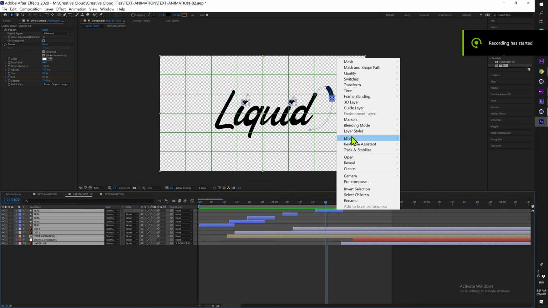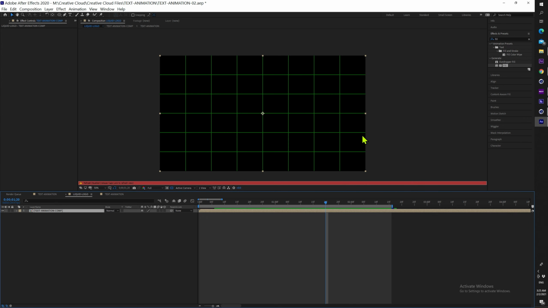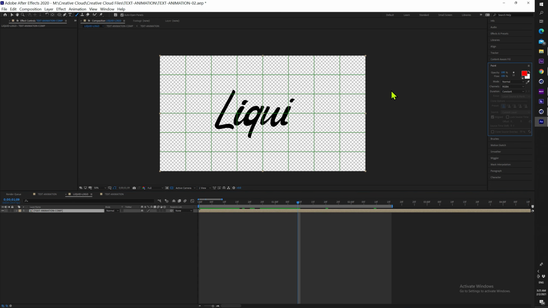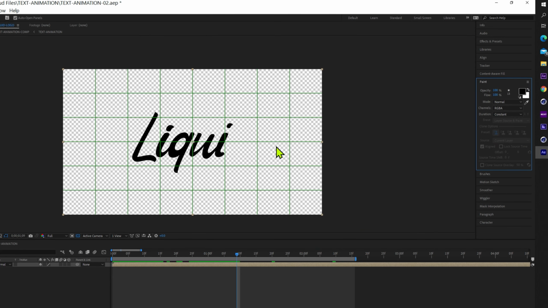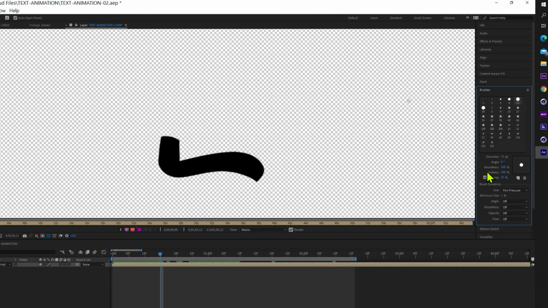Let's pre-compose all of our animation, and we can name it something like text animation comp, and then press OK. Now we're going to draw over our frames. So you're going to select your brush tool, and let's change this to black, and let's give a double click on our composition. Now here on the settings of our brush, we're going to change this from constant to single frame. And we're going to choose our brush.